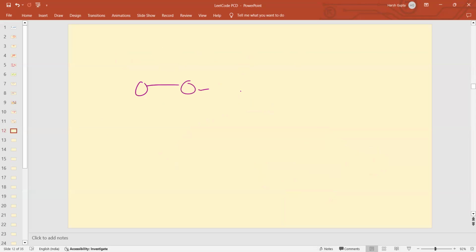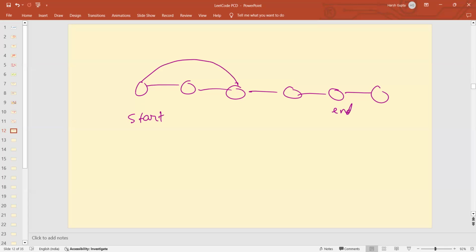Let's suppose we have something like this. This is the start node. And initially we have the edge something like this. This is our current end node. That is, we are trying to add an edge between this node and this node. This is something that we are trying to do.